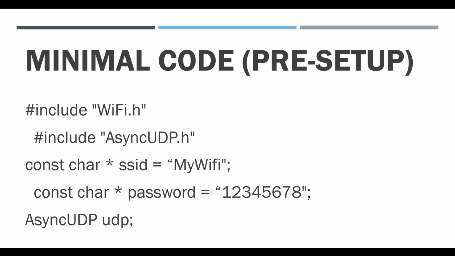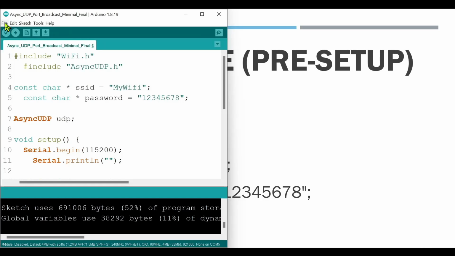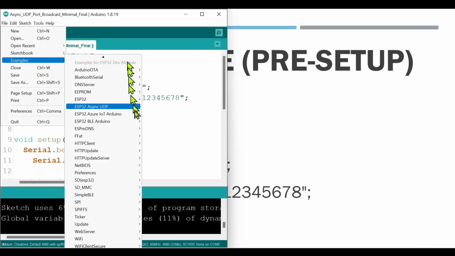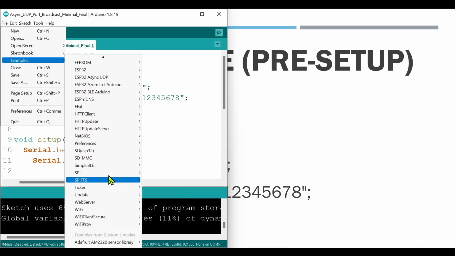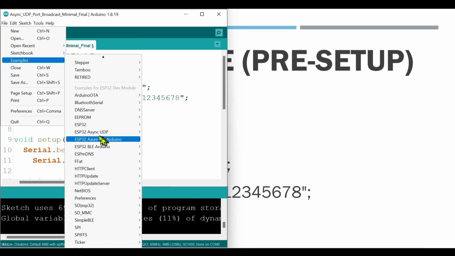So I will share this minimal code with you, but mostly this code is available in the Arduino IDE. Let me show you. If you go to File and Examples, in the ESP32 section, if you go to UDP, there are 3 examples. So most of this code is available in these examples. Let me explain what this code is about.